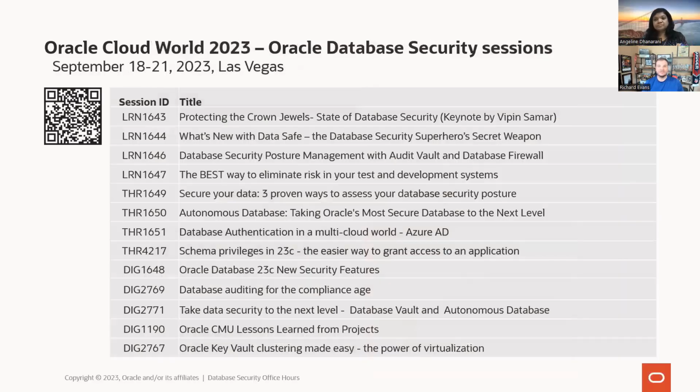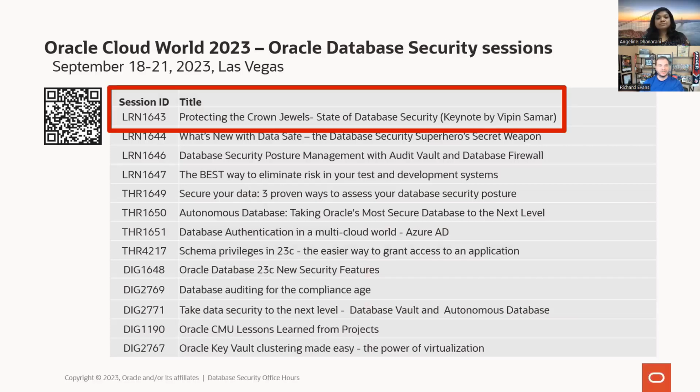If you are joining us in Las Vegas, it'll be exciting. You'll see Russ, you'll see Alan, you'll see Michael, you'll see quite a few of our partners. You won't see Angeline or I, unfortunately, but there'll be lots of cool things going on there and lots of database security related sessions as well. So Angeline and I have a digital session each. Angeline's is database auditing for the compliance age. Mine is take data security to the next level, Database Vault. But you've got learning, you've got hands-on labs, you've got lots of good things to do at CloudWorld this year.